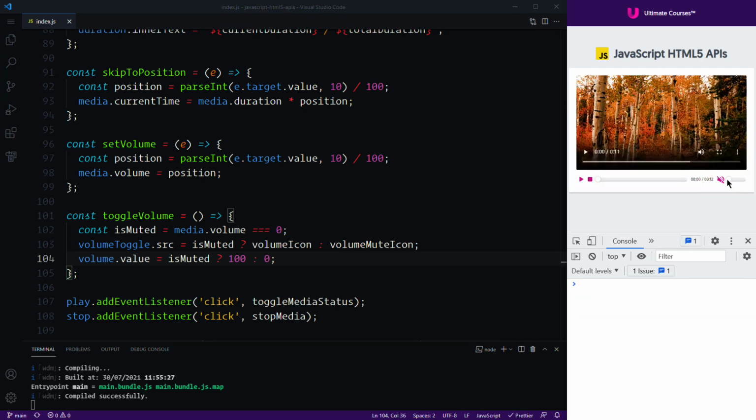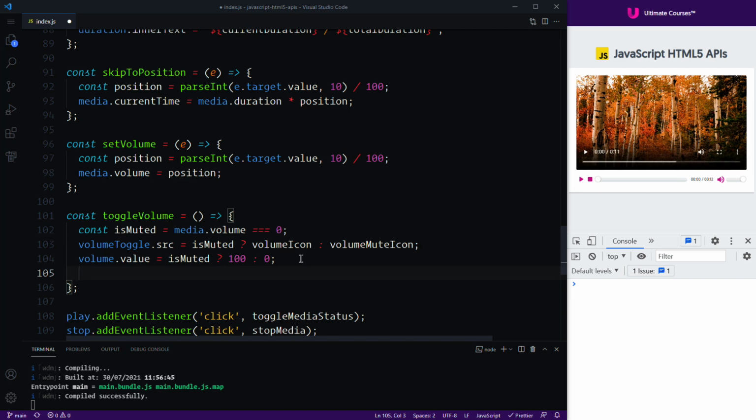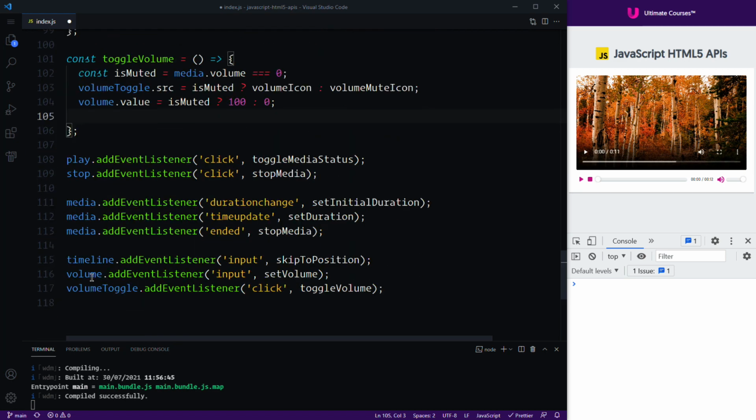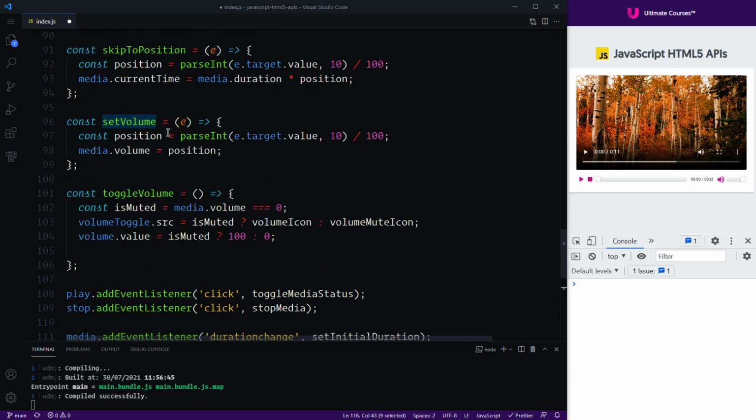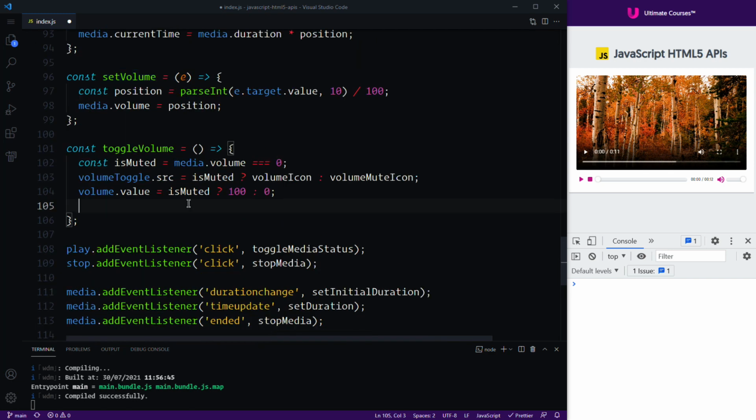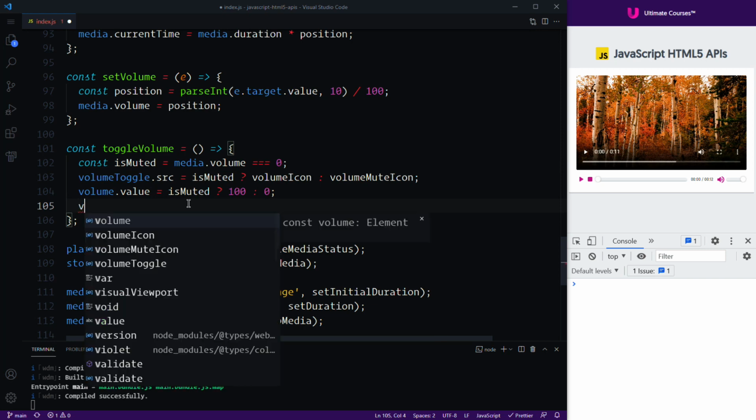We can click on the volume. You can see that it mutes it. If we click again, we're actually seeing the behavior that we do not desire. We're not actually seeing the value being reflected. Now, there are two ways that we can do this. The first is to dispatch an input event on our volume, which is then going to call our set volume itself. So let me demonstrate both of these and you can decide which way you want to go.